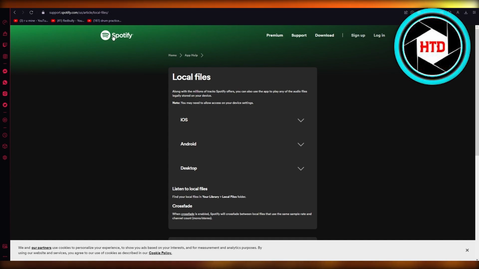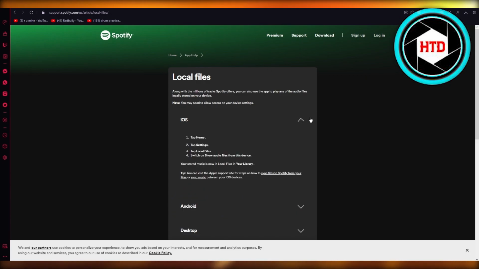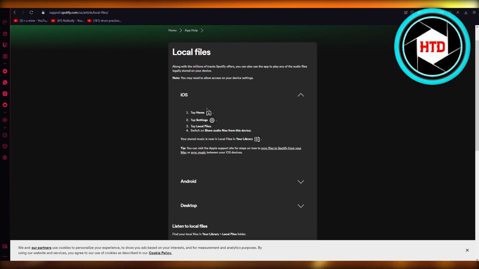So to do this, you're going to take an iPhone and connect it with any desktop or laptop, and make sure to be logged in on your desktop with the main Spotify account that you use on your iPhone or iOS. Once you log in, as you can see over here, they say tap on Home, tap on Settings, tap on Local Files, and switch on Show audio files from this device.